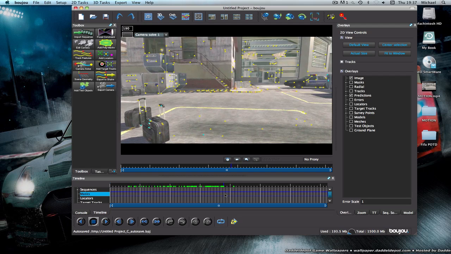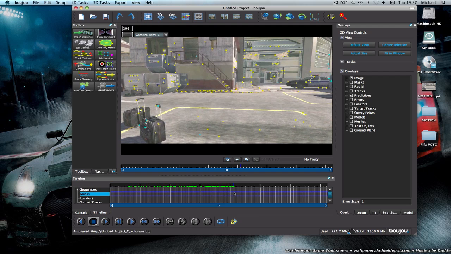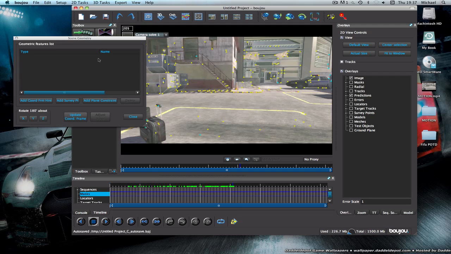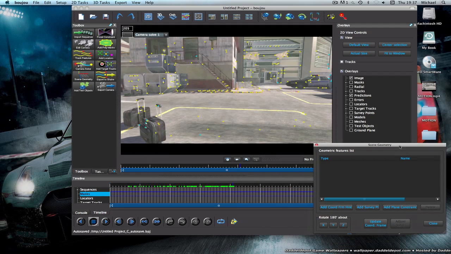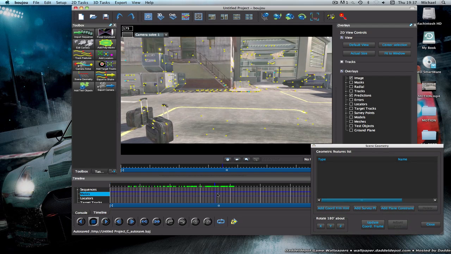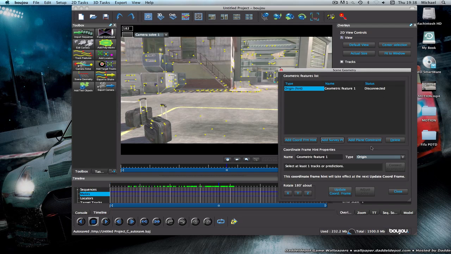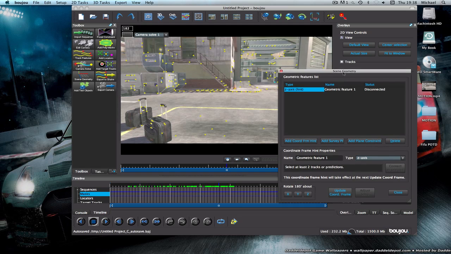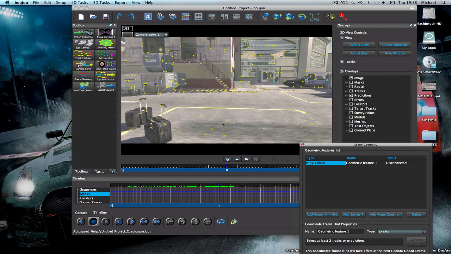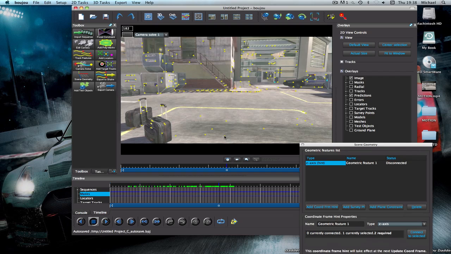Okay, so next, this is the hard bit, and basically it involves us clicking on scene geometry. What we're going to have to do is tell Boujou where the floor is, basically. That's what we're doing. So we'll go to add coordinate from hint, and the first one we're going to do is the Z axis. So this means from front to back sort of thing. So I'm going to click that one there.